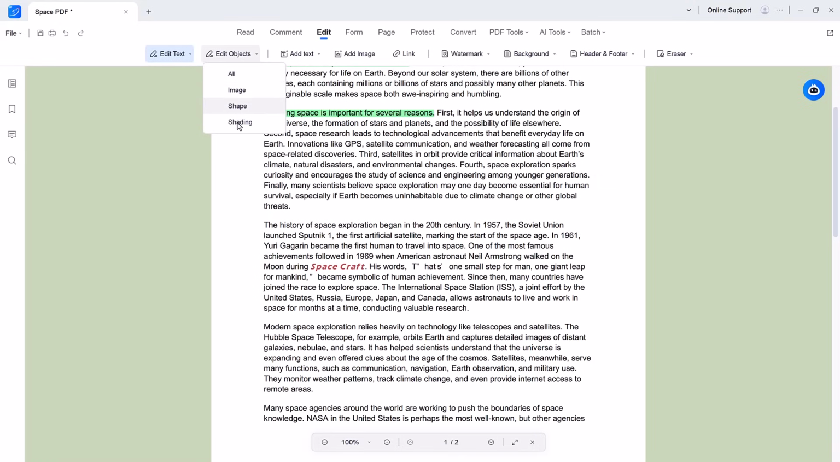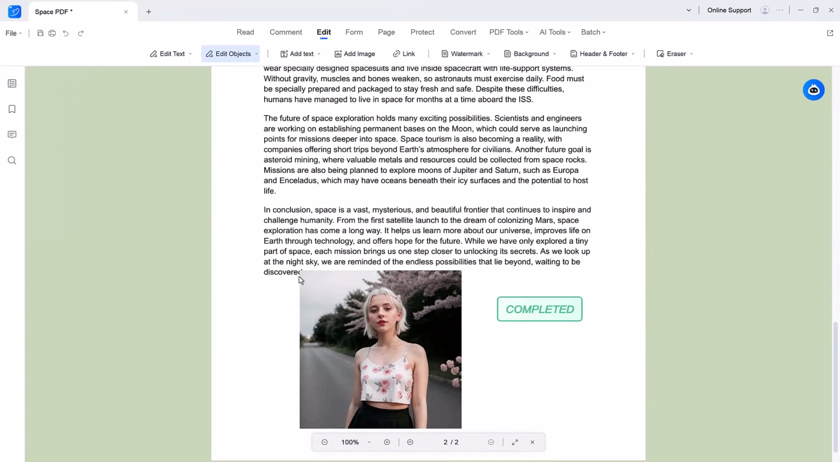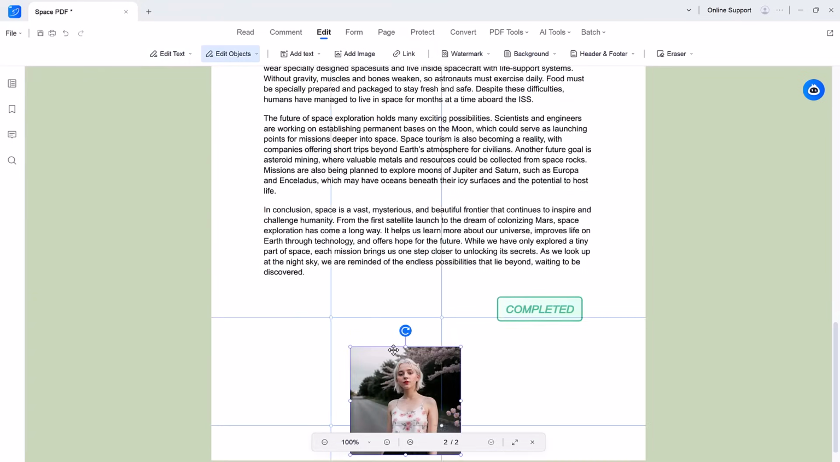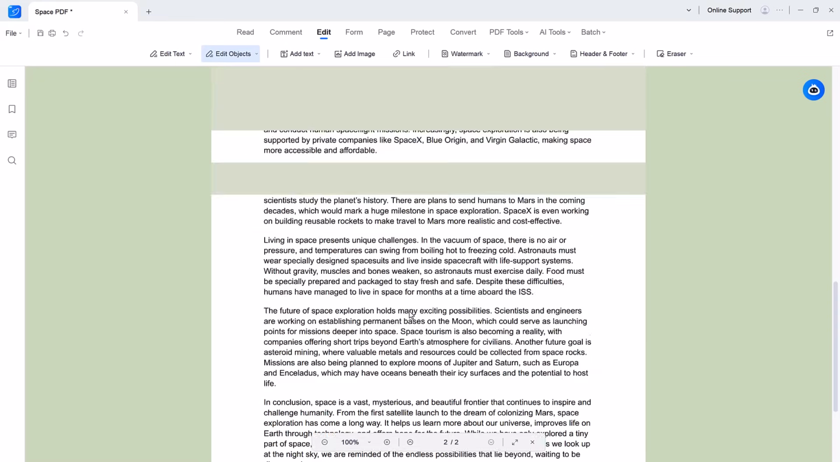Next, we have the Edit Object feature. You can insert images. If you want to add an image to your PDF, click the Image option, select your image file, and place it wherever you want in the document. You can adjust its size, move it around, and fit it exactly how you like.